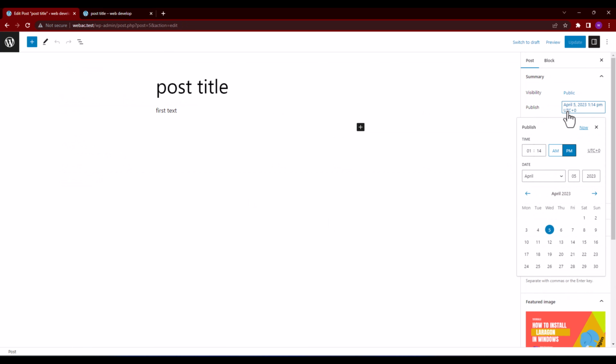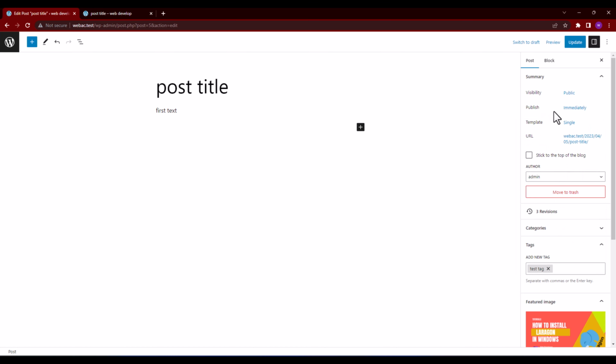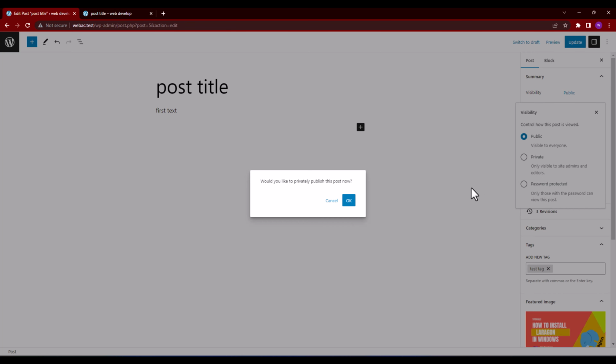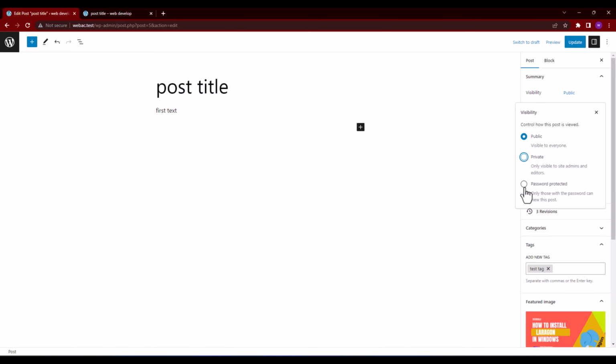In the publishing section, you can choose whether your post will be published now or at a future time in a planned manner. And in the visibility section, you can specify whether this post is available to anyone or private, and only you can see it, or whether a password is required to view it.